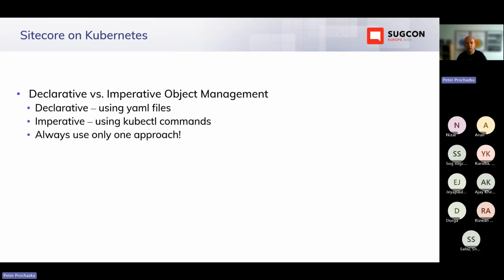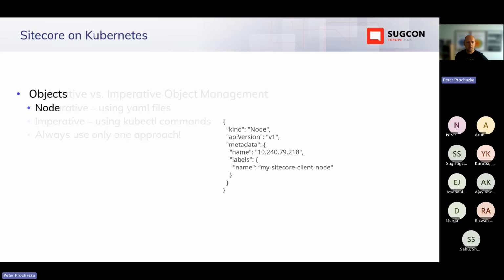Because if you are changing them on the fly with the imperative approach, you don't know what the current state is, what the current setup is. Definitely always use one approach. So if you choose declarative or imperative, choose one and use that one. Don't mix them up. Because if you are changing something via YAML files and then somebody changes something via kubectl, then you have a mismatch between these setups. So have this in mind.